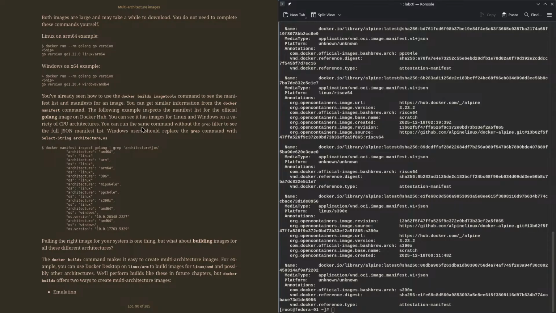If you want to see the manifest list and the manifest for the image, you can get similar information with the docker manifest command. The following example inspects the manifest list for the official Golang image. So you can see it has images for Linux and Windows on a variety of CPU architectures. You can run the same command without the grep filter to see the full JSON manifest list. Windows users should replace the grep command with Select-String architecture, OS.